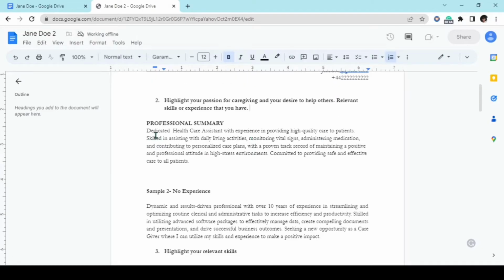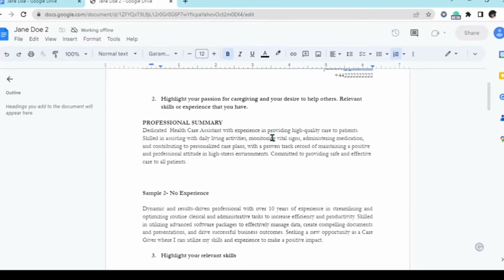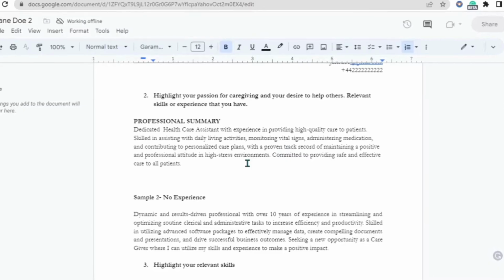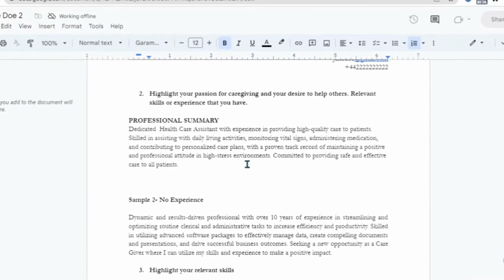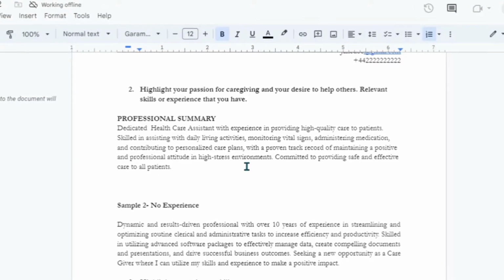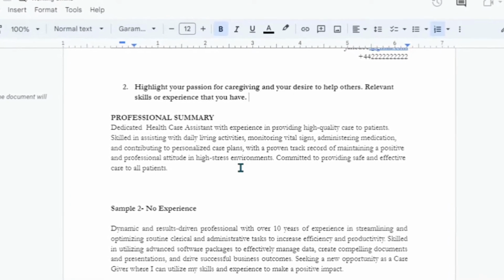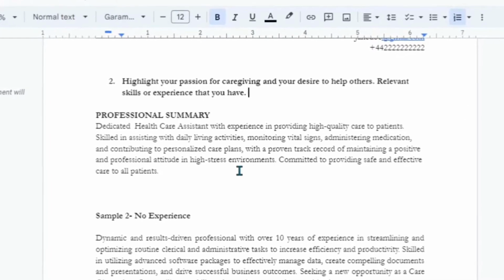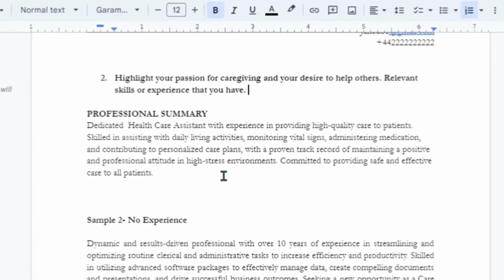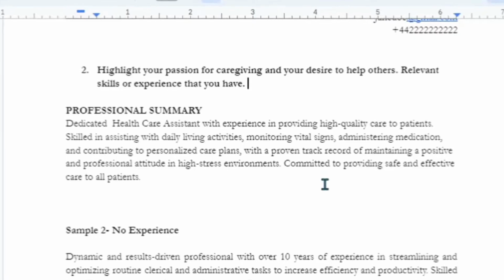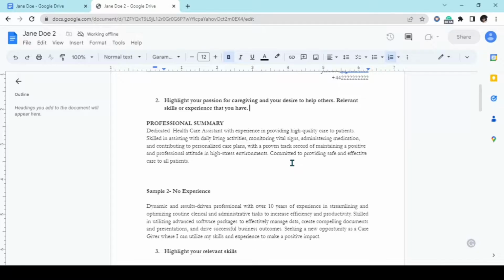Here is an example: dedicated healthcare assistant with experience in providing high quality care to patients, skilled in assisting with daily living activities, monitoring vital signs, administering medication, and contributing to personalized care plans, with a proven track record of maintaining a positive and professional attitude in high stress environments, committed to providing safe and effective care to all patients.